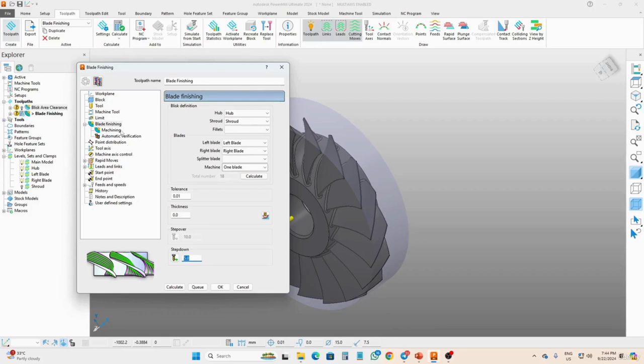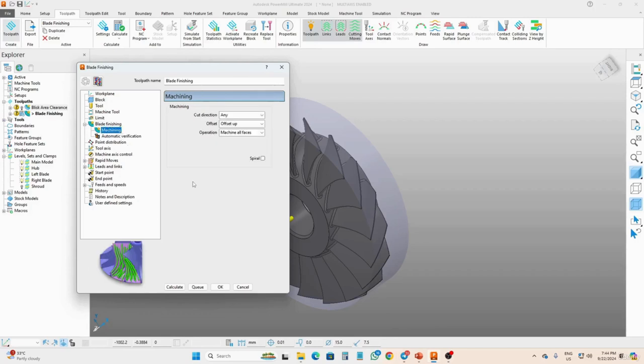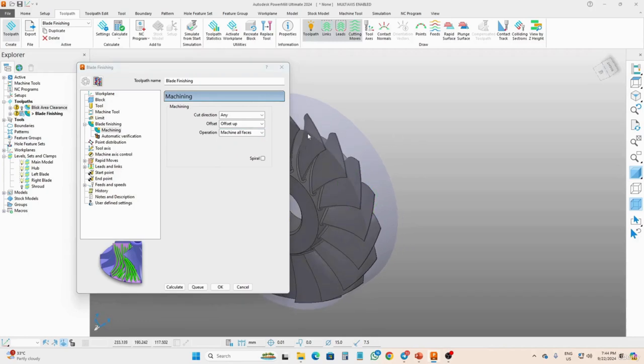Just click on the machining strategies over here and you will find that the direction is going to be adding. Make it offset up, and make the machining or machine all fixed. This means it's going to machine the face of the blade. So let's click on calculate operation and see how it actually looks.